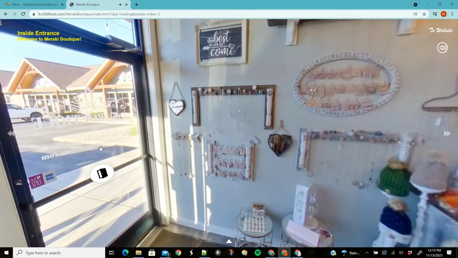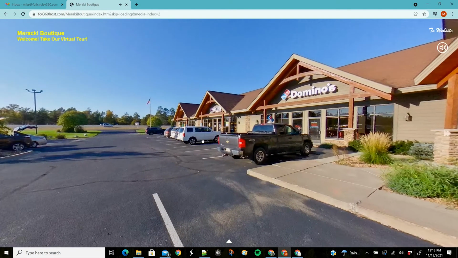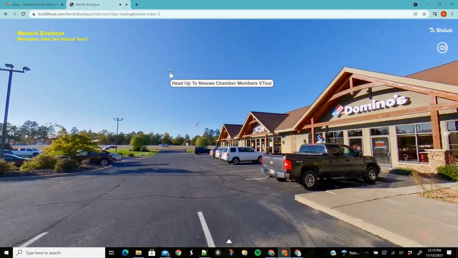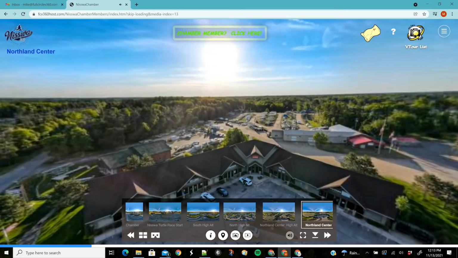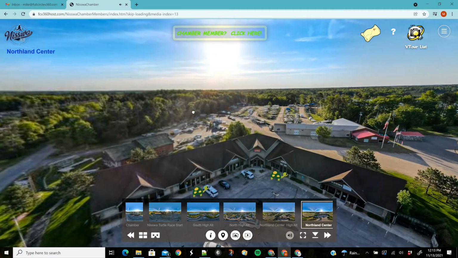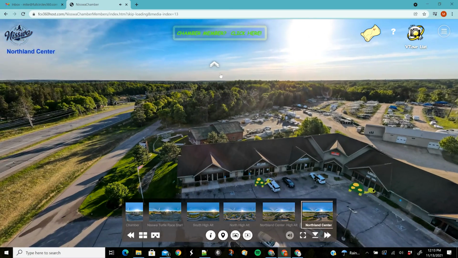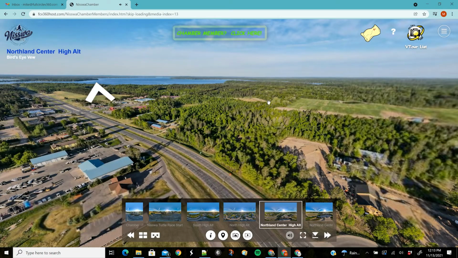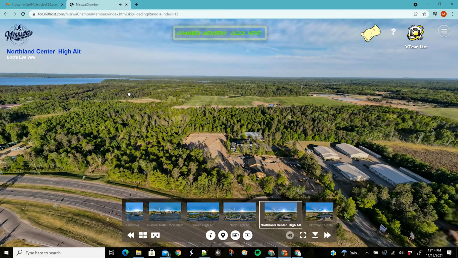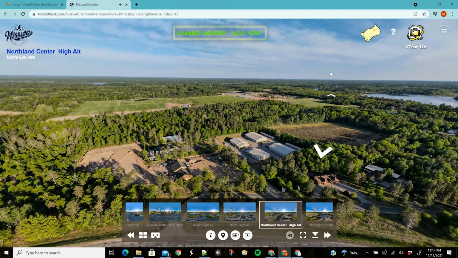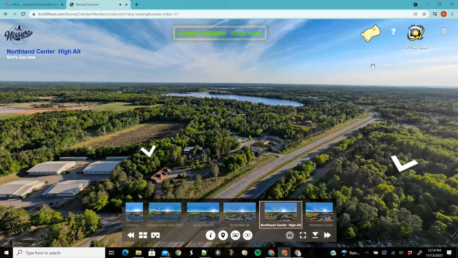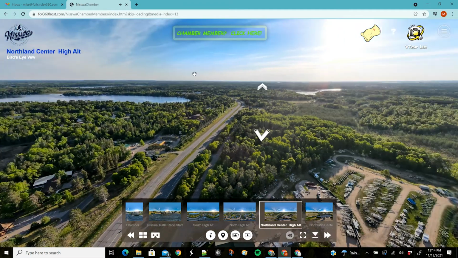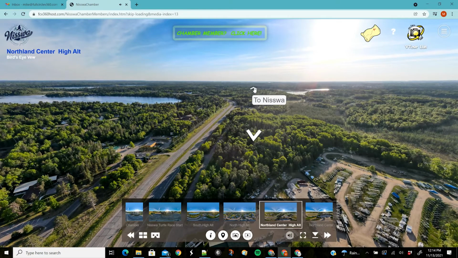So let's pop back outside, and we'll transition and we'll look for our upward animated arrow, which tells us we're going to go back up to the Nisswa Chamber Member Virtual Tour. And now let's see, we can drag and look around and see what other businesses we might want to visit. And we do integrate quite a large area. Nisswa has a lot of businesses that are spread out along the lakes and rather unique.